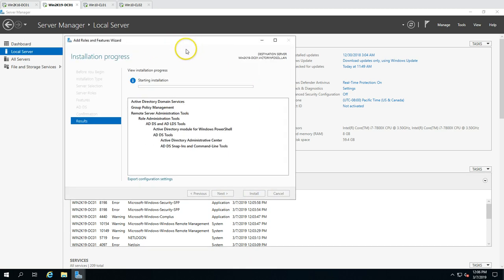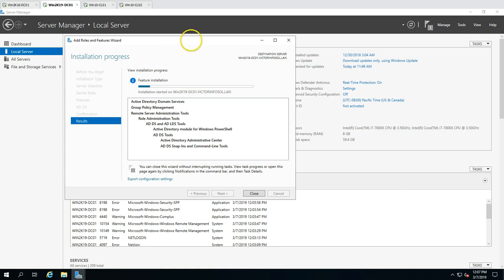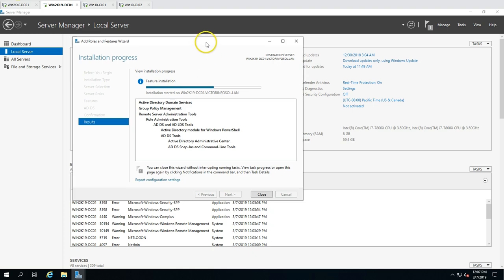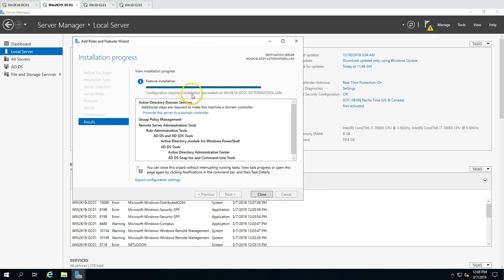install. What this installation is going to do is install the Active Directory Domain Services binaries and these management tools, and then we are good to promote this server as an additional domain controller. So we are going to do that now. Just wait a few more seconds for this installation to finish. Ideally it should not take more than 30 seconds, so let's wait for it. Configuration required, installation succeeded.